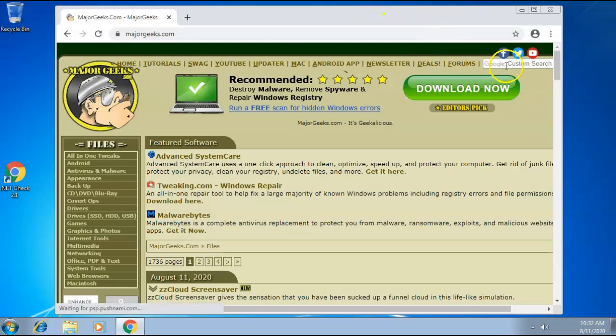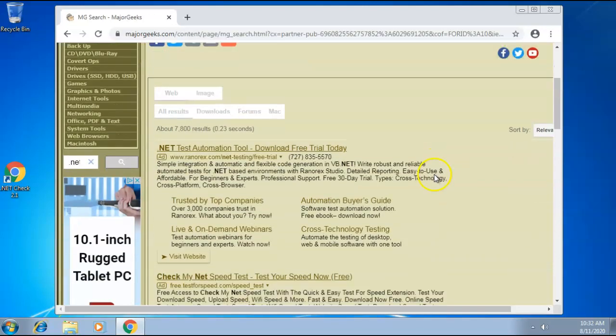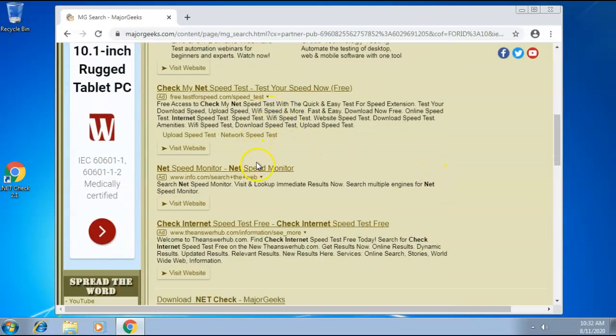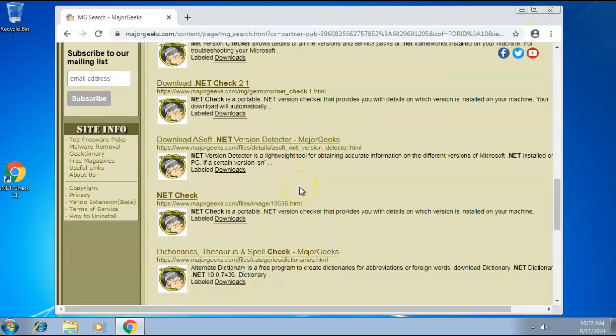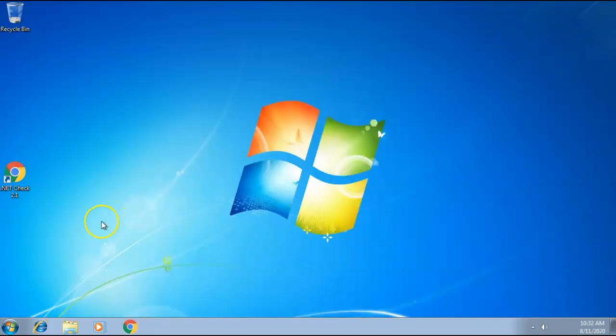I just went to the search engine here and went to .NET Checker. And now if I go down past the ads, it happens to be this one. This is the one that I chose. It's portable, which means it doesn't need to be installed. So now that you know where to find it, and by the way, there are several others here in case that one ever disappears. So I'm just going to go ahead and click my link here.